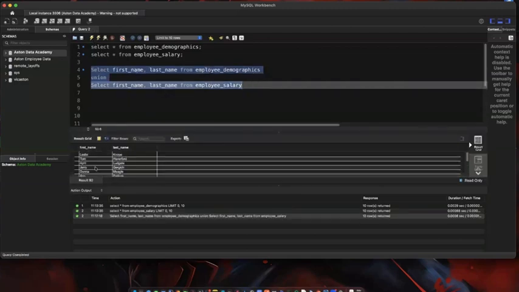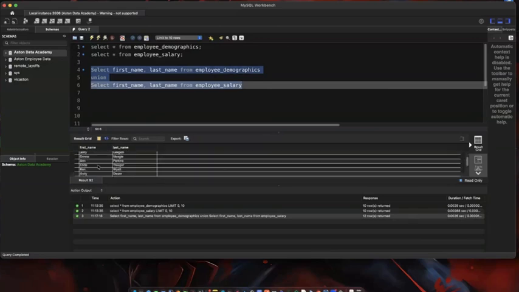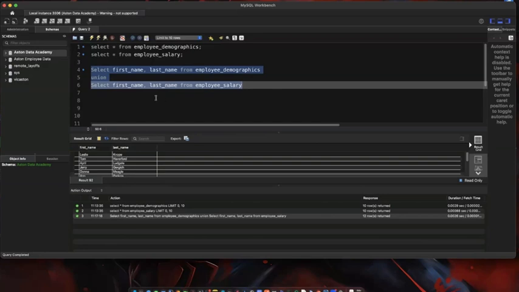So as you can see, it's giving us the first name and last name. But notice something. It's almost the same as running only one select statement. And that's because of the data we are using, or the database we're using. And I'll explain why union or union all is very important.